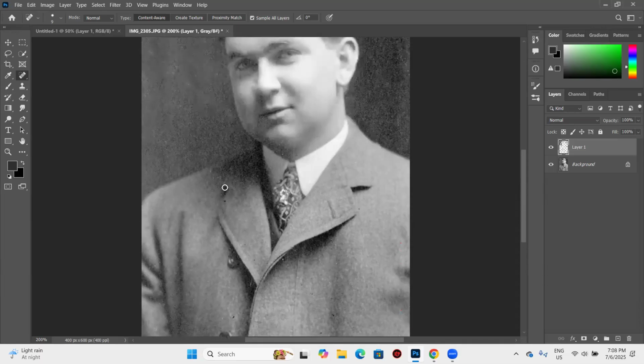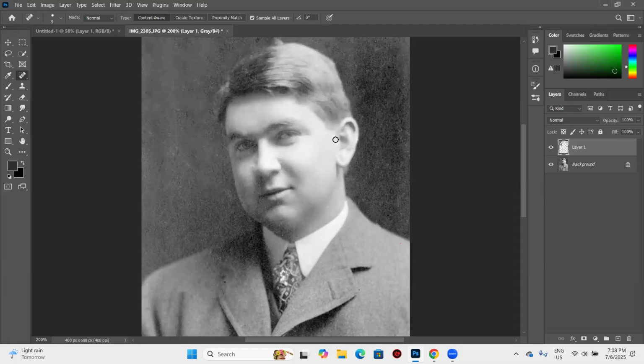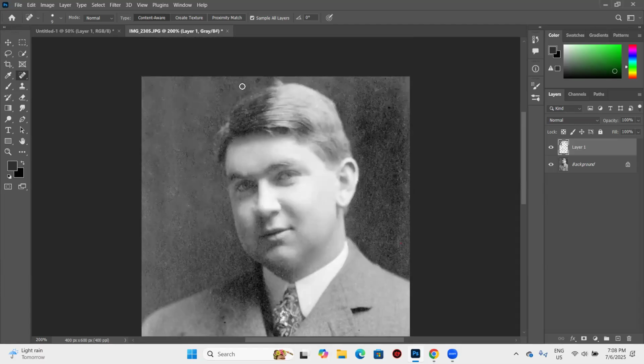So over here, yeah, like this, the shadow, this. And don't do it like this, huh? It will look unnatural. If you want to edit a picture naturally, do spot by spot, like patchwork, okay?